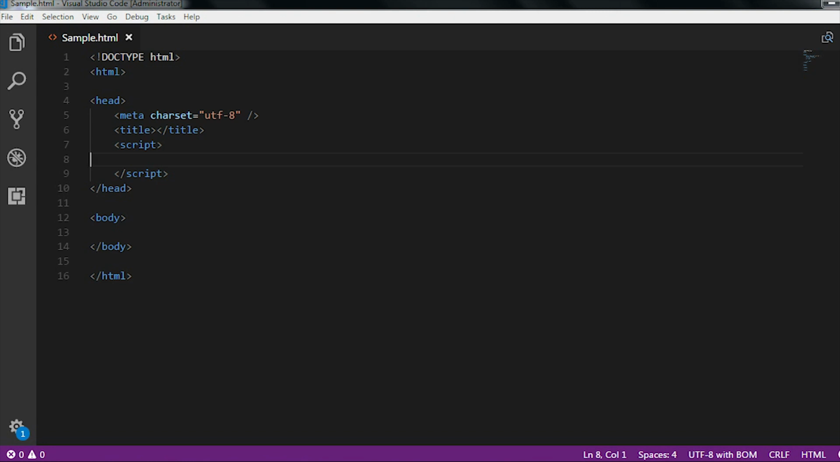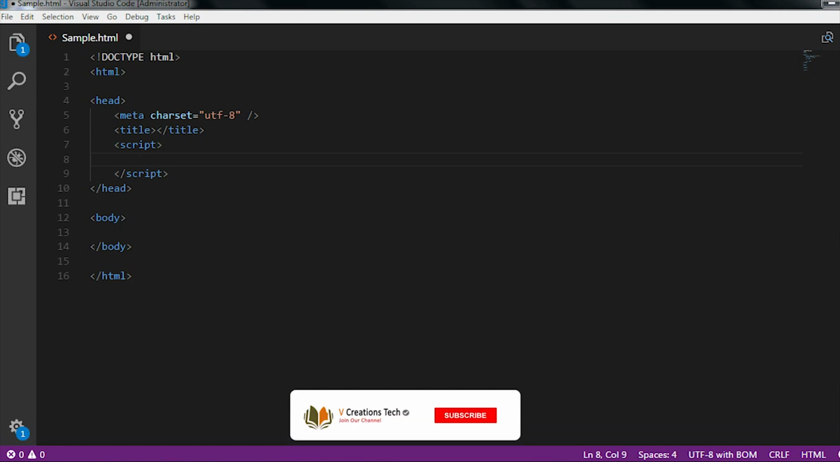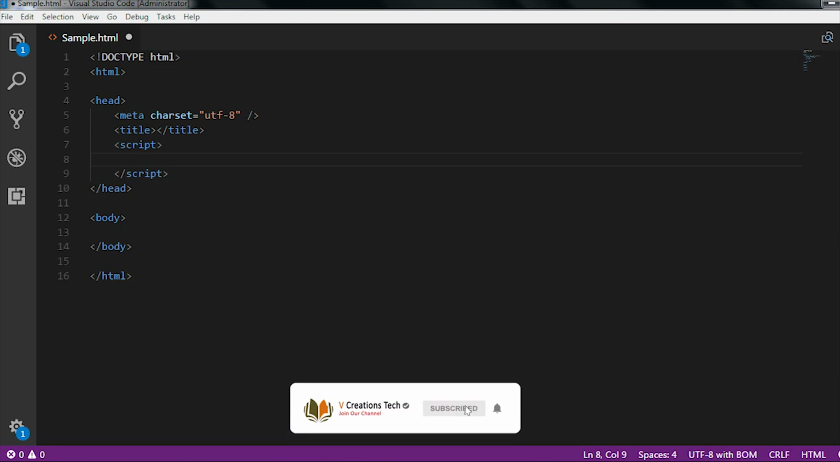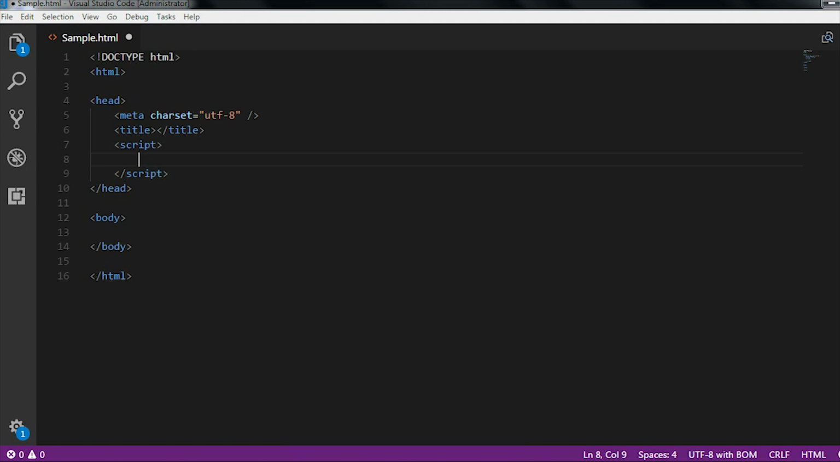On the screen you can see I have opened Visual Studio Code. I will give you a few examples of how the prompt method works. Let me use the prompt, and on the screen you can see there are two parameters. The first parameter is the message, and the second parameter is the default value. Now let's say I want to ask a simple question to the user, like what is your name.